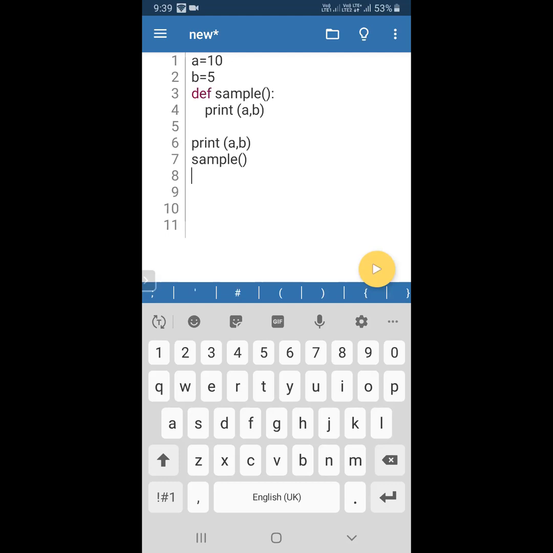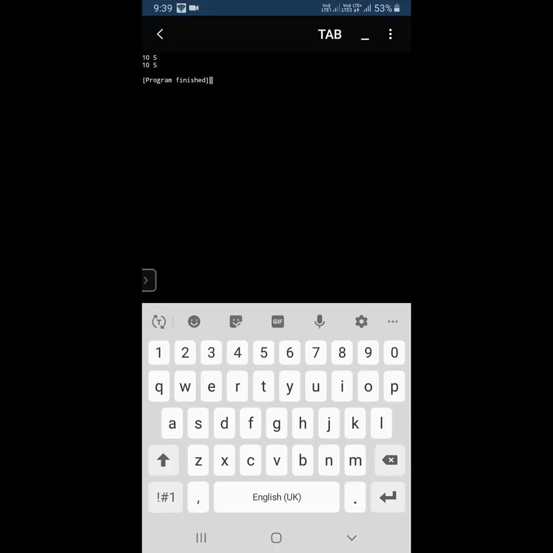Okay, that's the thing. If I run this program, what may be the output? Can you predict the output? 10, 5. First the 6th line will execute. First the 6th line, 10 comma 5, so 10 5 will be printed. Afterwards the sample function is called. Inside the sample function, in the 4th line we ask it to print a and b again. So 10 5 will be printed again in the next line. Let me see this output. We can see that. Could you understand this one? Yes, sir.